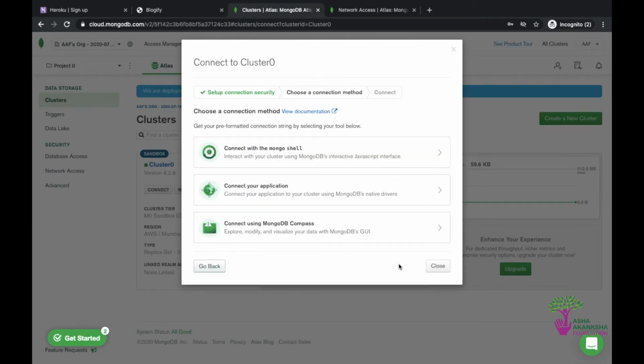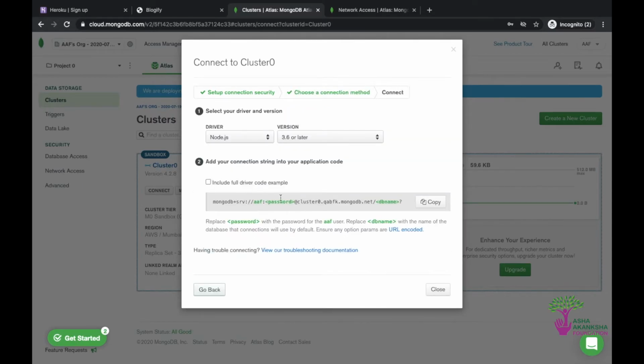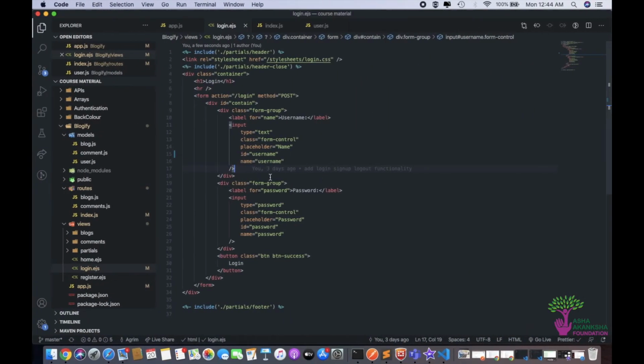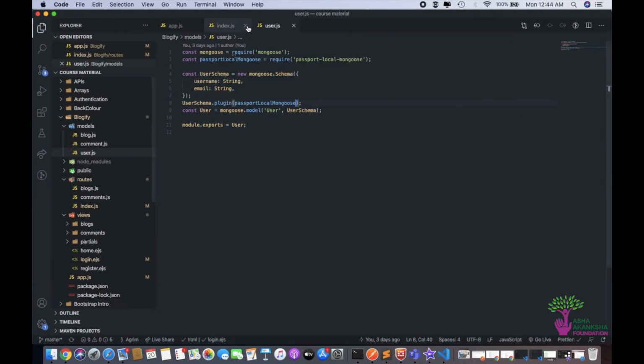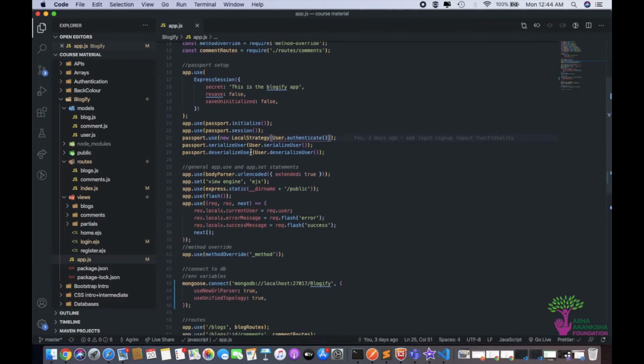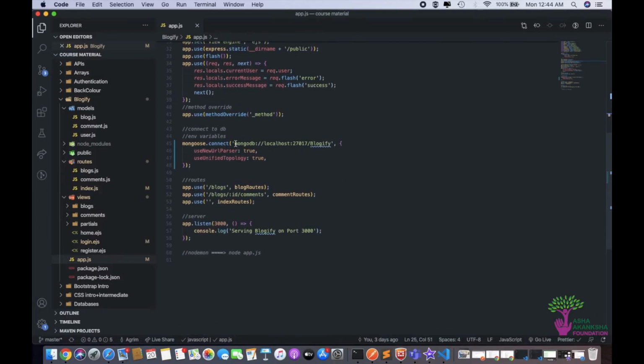So now I'll do choose a connection method, choose connect your application, and then all you need to do is copy this URL right here, right? And our work here is done. Now what we need to do is go here, and I had these files open for some reason. And now inside the mongoose.connect statement, right? Here's the mongoose.connect statement that we had. And there's this one comment, env variables, that I'll tell you what that is in just a moment.